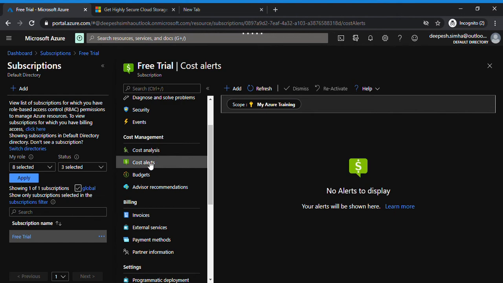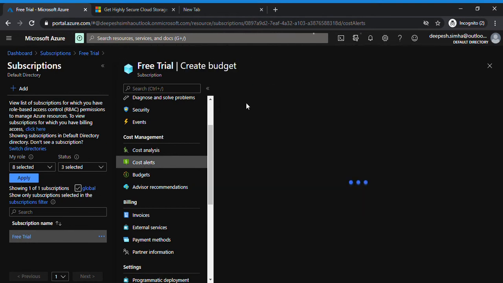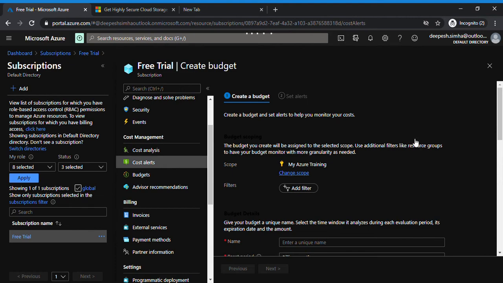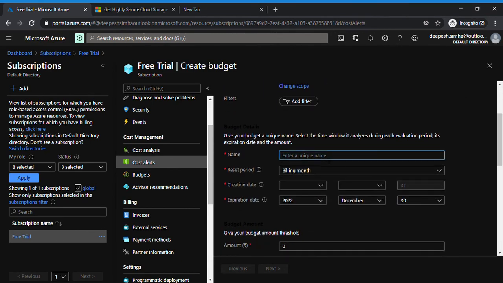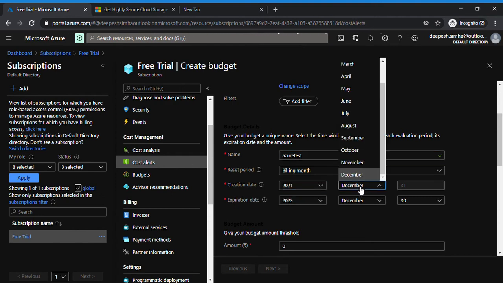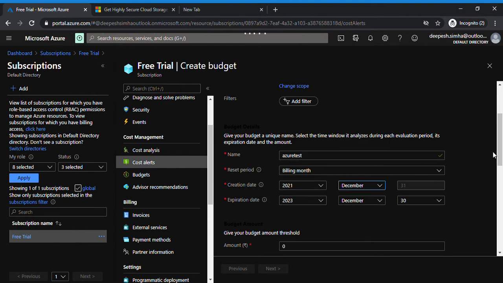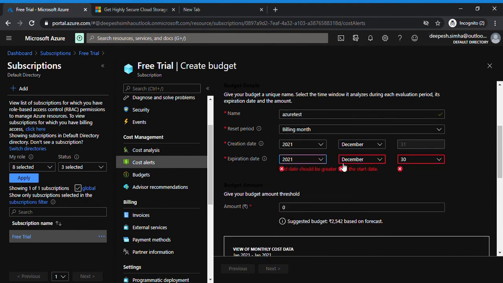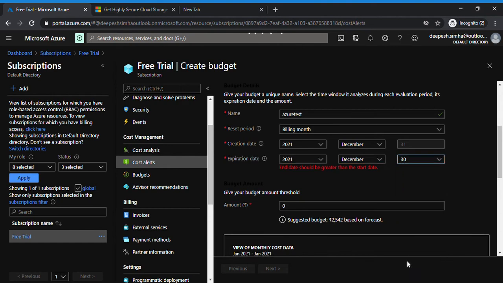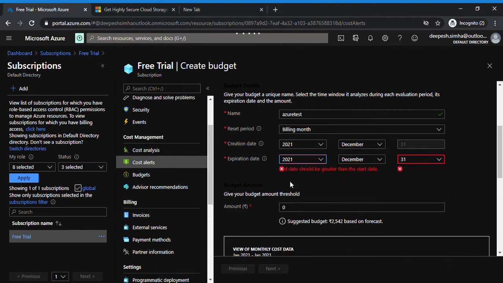Okay, how to put an alert? Click on the add button here, and it is going to ask you to create a budget. What is the name? I'll say Azure test. Billing for month and creation date, let's say 2021, December. Expiration date, you can keep it, it's a free trial anyhow so it's going to expire, so let's keep it as December 21.